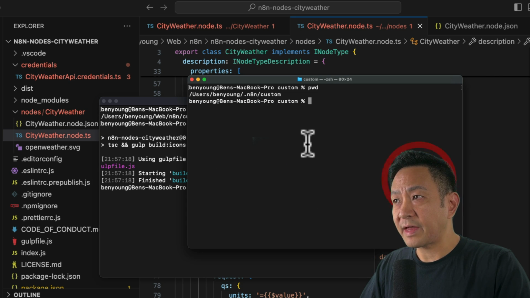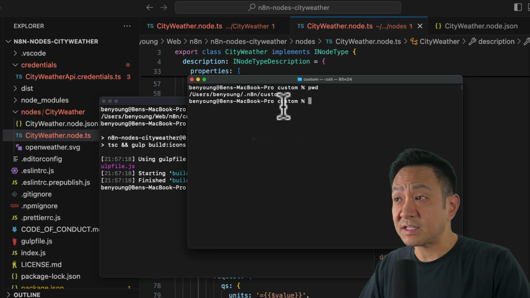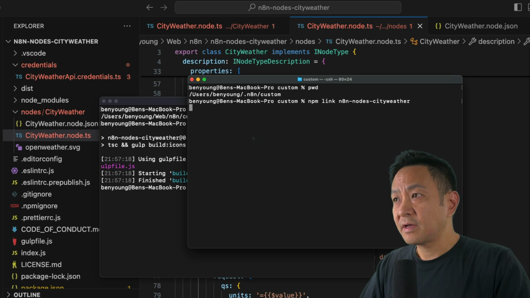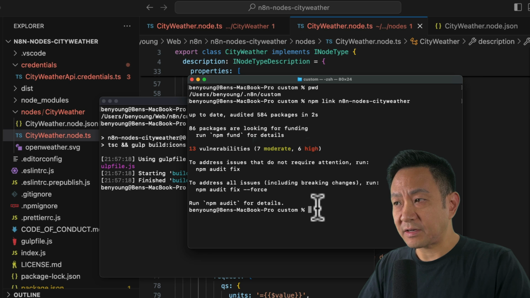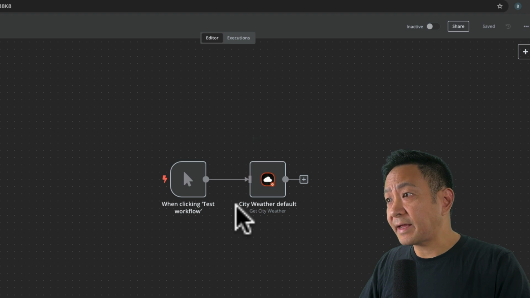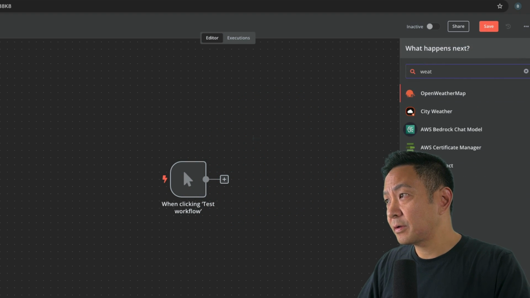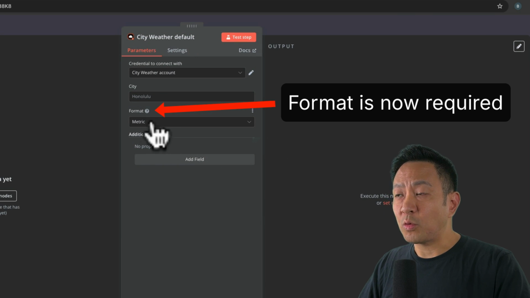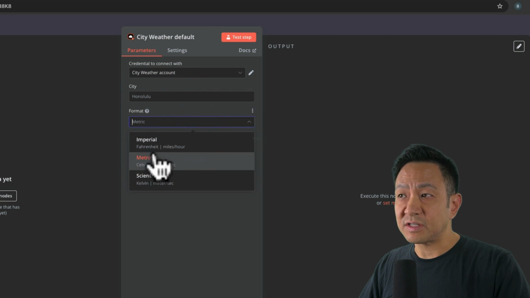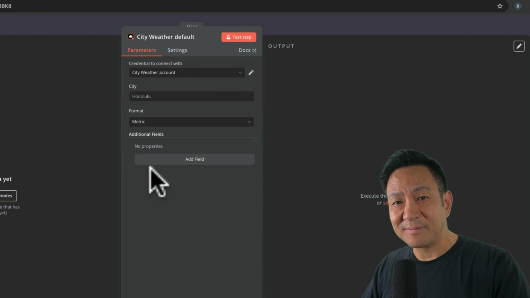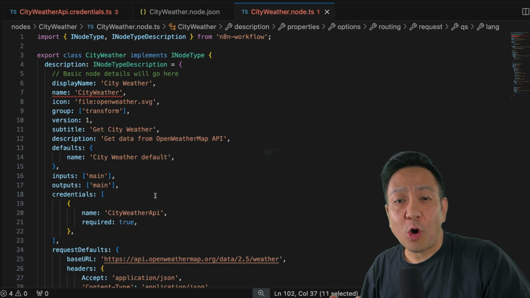Once that's done, I would then go and in my n8n instance in the custom folder, I would say npm link and then n8n-nodes-city-weather, enter. Let that make the changes, and then I run n8n. And if I go to my n8n instance and I just reload the browser here, I'm going to delete city weather and I'm going to add that in. Weather, add this in. And there we go. We can see that format is a mandatory field now, and metric is the default. And so that reflected the change that we just made. So congratulations, you created your own custom node.